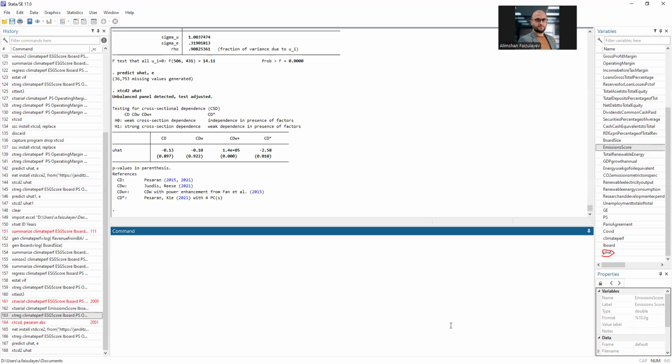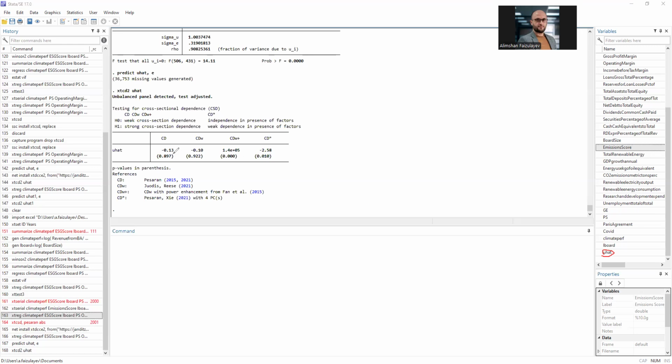Okay, let me explain. As you can see, there are 4 tests that have been done. The first is Pesaran. The other one is a bit more advanced than the Pesaran. So these 2 contradict with these 2. The last 2 say that the results are highly contradicting each other.